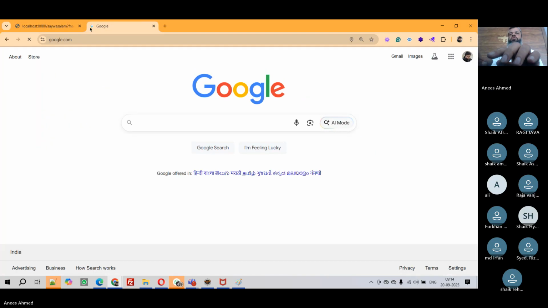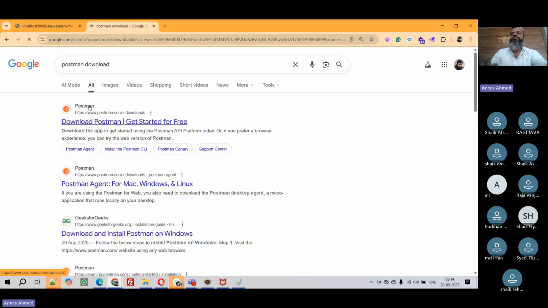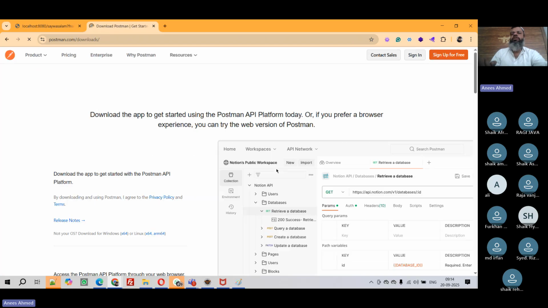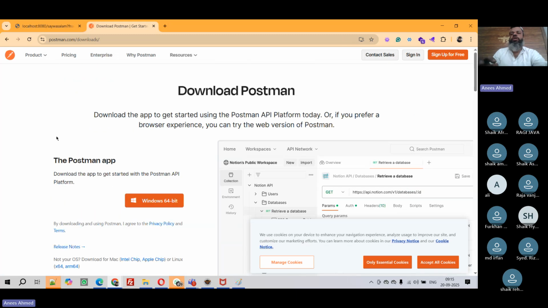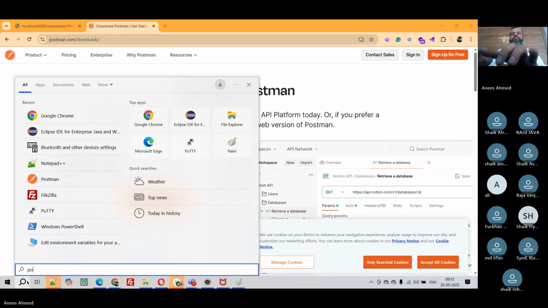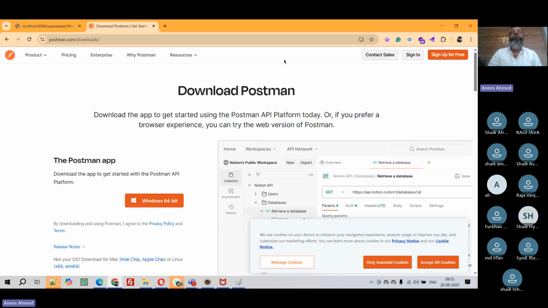So Google Postman download. This one is the Postman software. Download and install it on your system. It will appear like this when you are typing Postman. I will give you 5 to 10 minutes. Please download it, or you can download it later also. Let's give a break after 15 minutes. Let me continue.